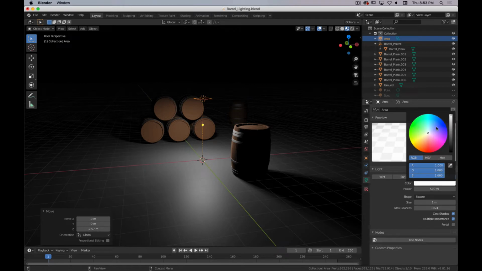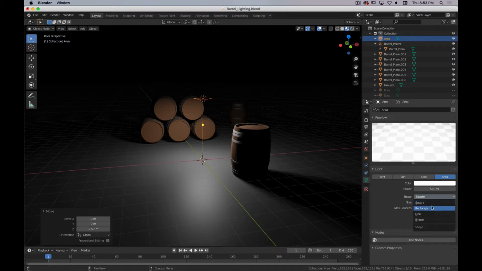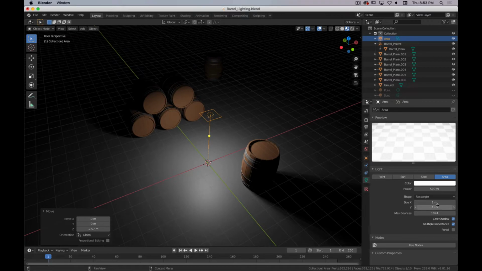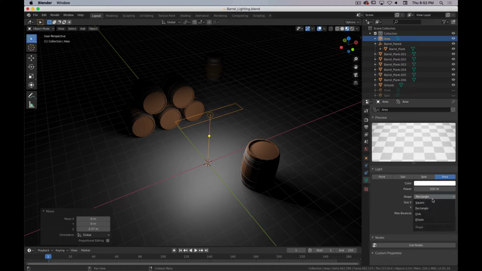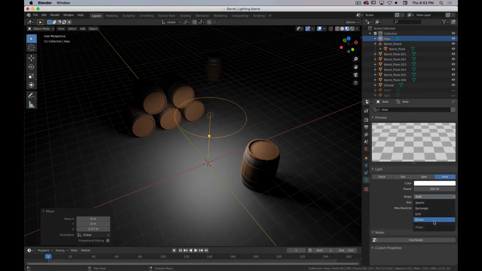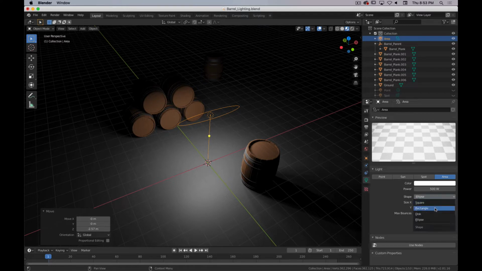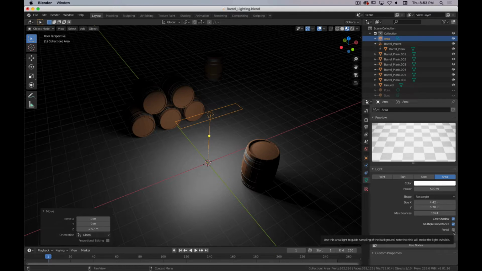We've got color again. We have shape now. So for shape, we have square, rectangle, and we can change our size that way. Okay. We also have a disc, so a circle, and an ellipse, which is an oval. I think rectangle is probably the one I use the most often, but they all work well. And that's really the only thing we need to worry about here. We have this portal option, which will guide sampling of the background. We're not going to worry about that. So those are the 4 lights.